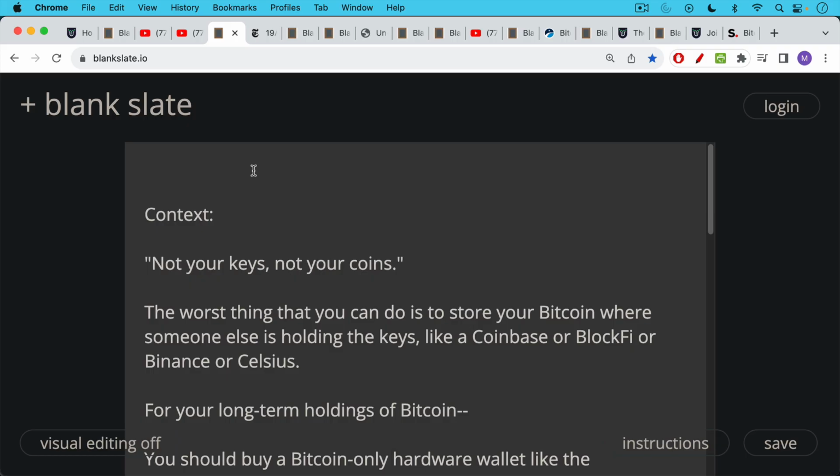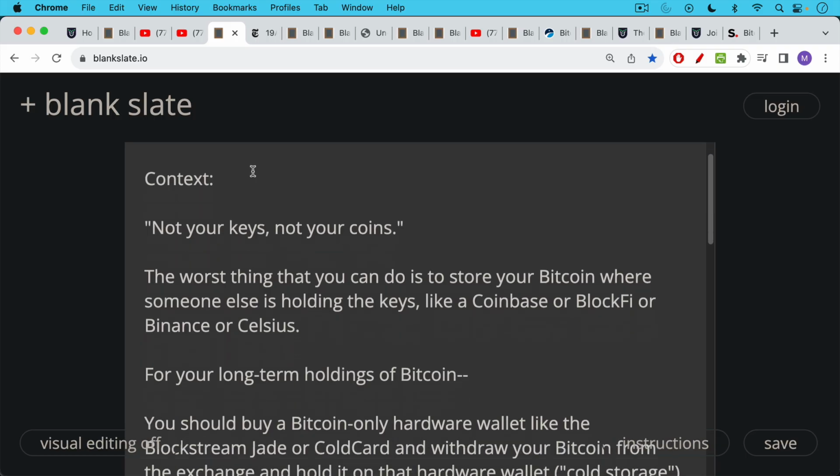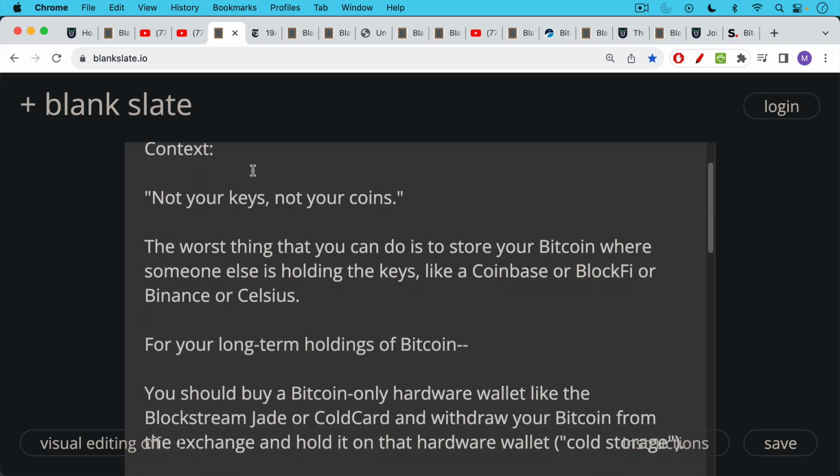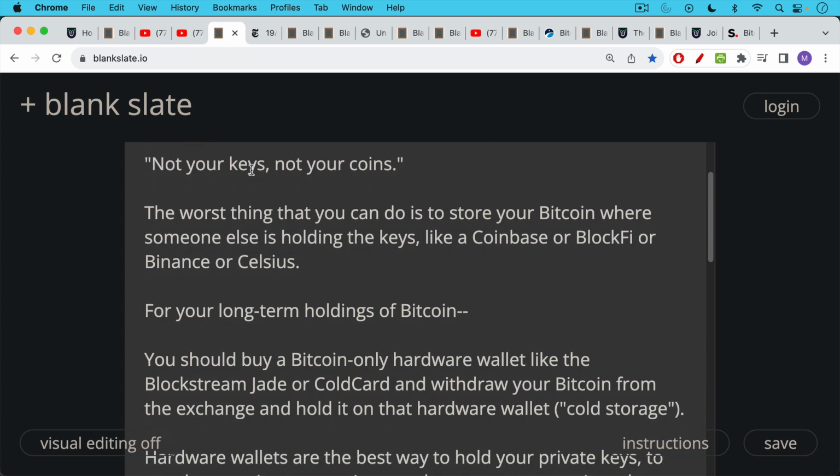We have to start with the overall context you always have to remember when discussing custody and all these other things: not your keys, not your coins. So the worst thing that you can do is to store your Bitcoin where someone else is holding the keys, like on a Coinbase or BlockFi or Binance or Celsius. For your long-term holdings of Bitcoin, you should buy a Bitcoin-only hardware wallet like the Blockstream Jade or the Cold Card. I'm not being paid by either of them, obviously.